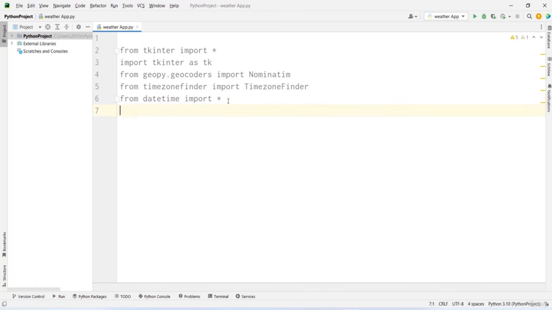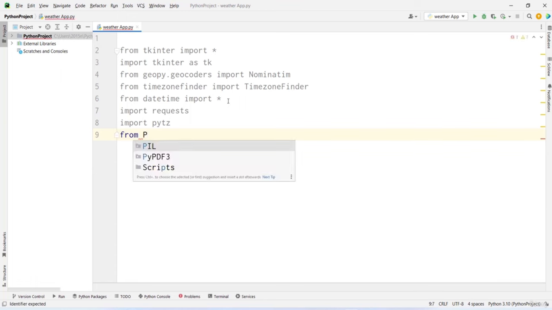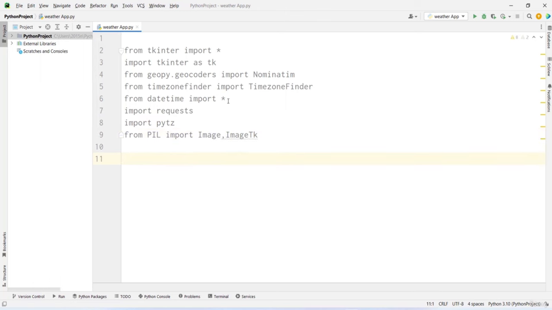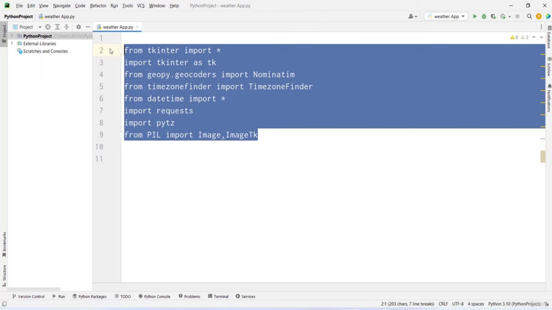Next, we're going to be importing the requests module that we installed in the previous video as well. Next, we're importing the pytz module that we've installed previously. And next, we're importing two things from the PIL module that we installed in the previous video. So from PIL, we need to import two things. The first one is Image, and the second one is ImageTk. These are all the modules that we're going to need in making our weather application in Python.